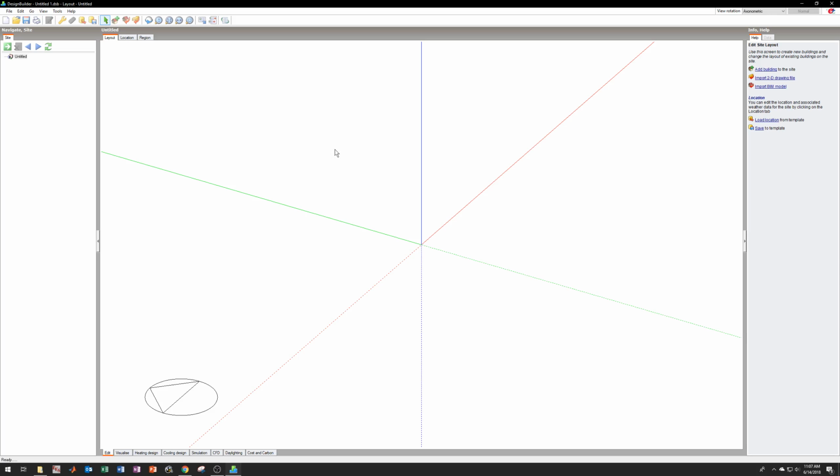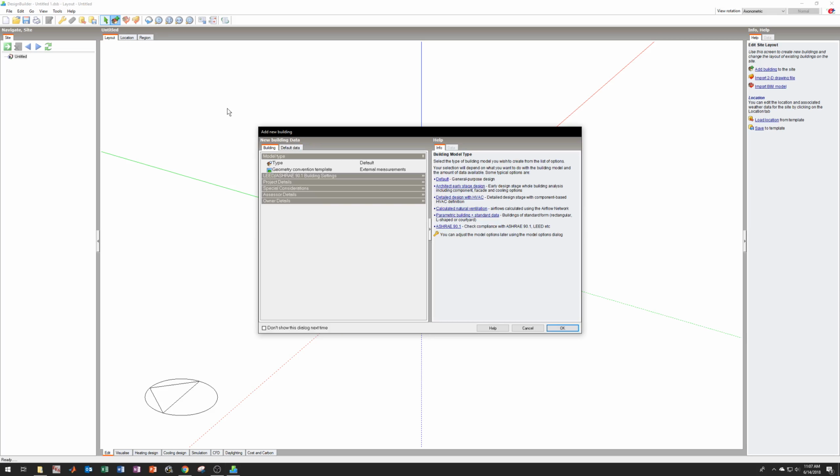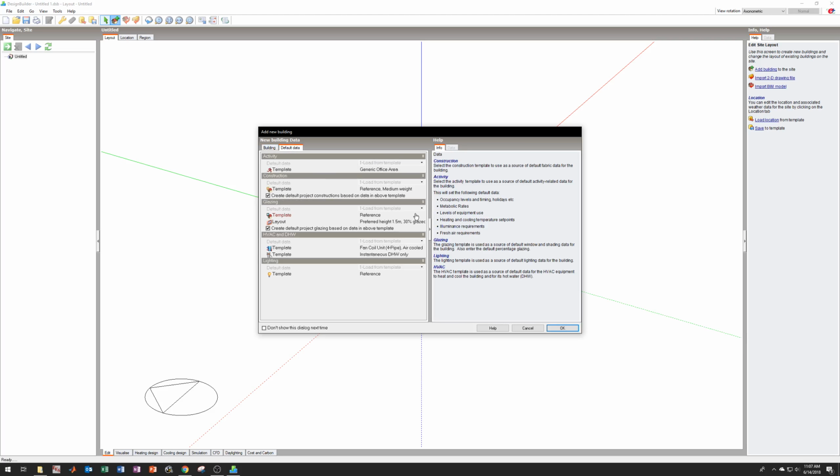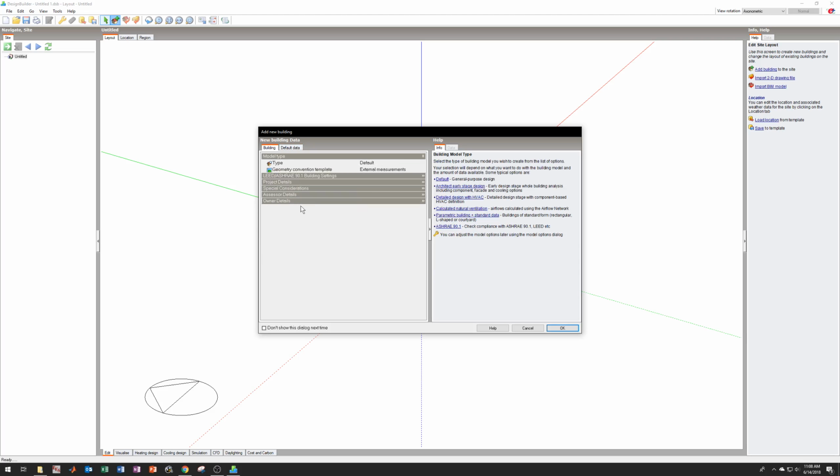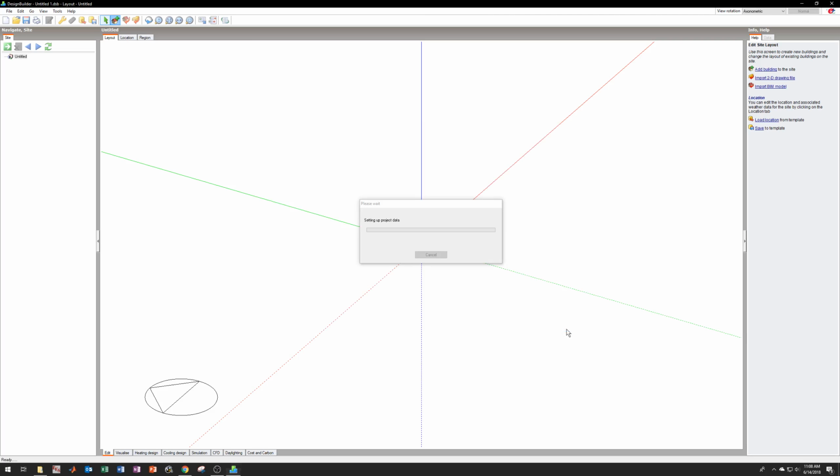All right, so now that we're here, we're going to go up here to New Building. And we're going to leave this how it is. Default data, you can change this later, but for right now I'm just going to go with generic office building, medium weight type of thing. We're going to explore how to change all this later. Right now, we're just going to work on making the building. So we're not going to change anything here, and just click OK.